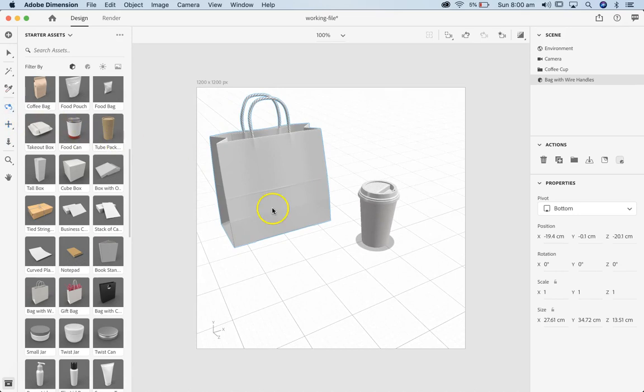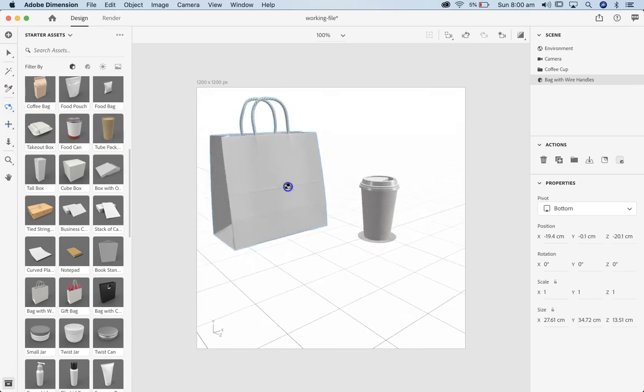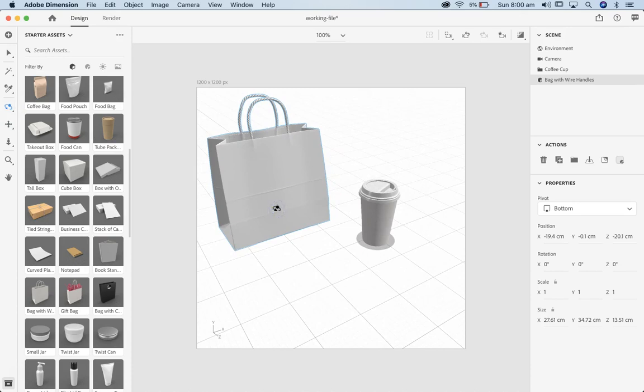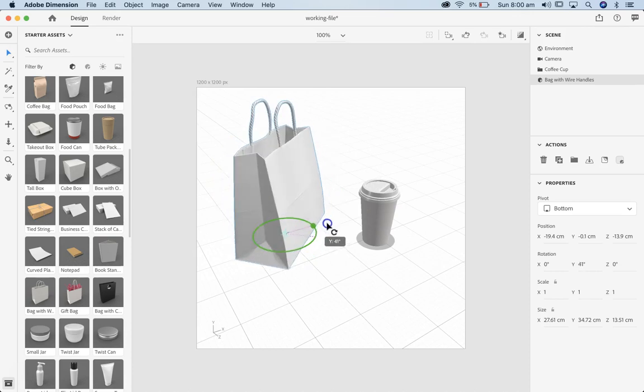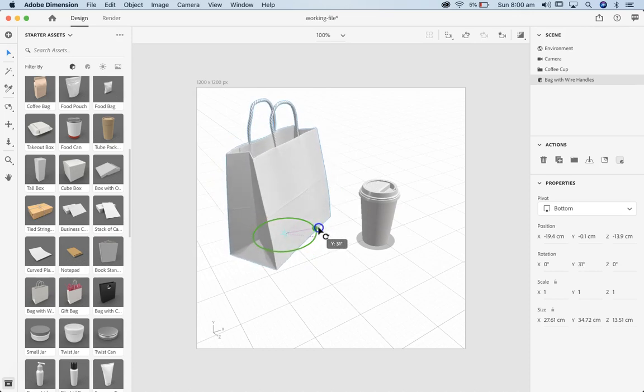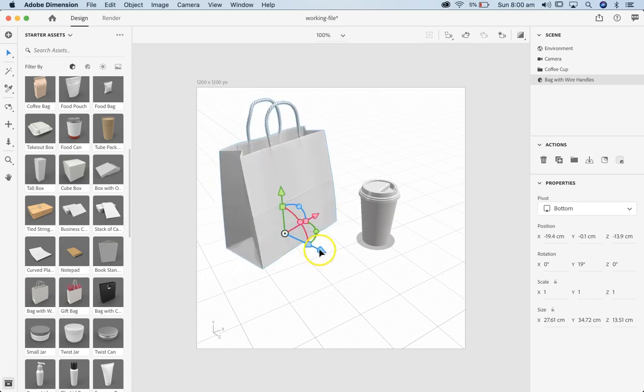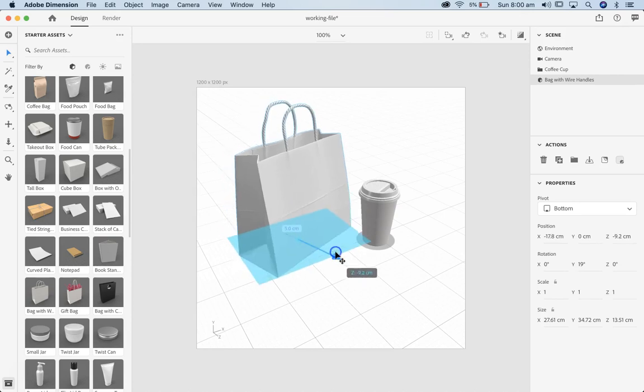Pan around, change the orbit a bit. Something like that. And I want to arrange these two objects together a bit differently. So I'm going to grab the move tool, move my little bag a bit closer, rotate it a little bit, bring it a bit closer to my object like so.